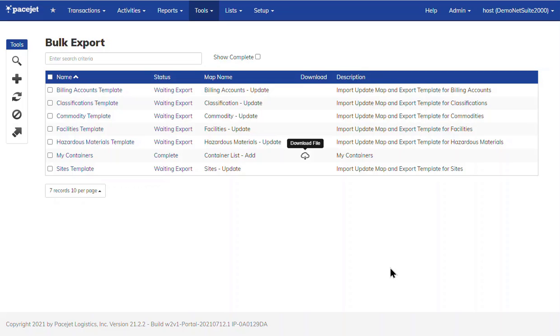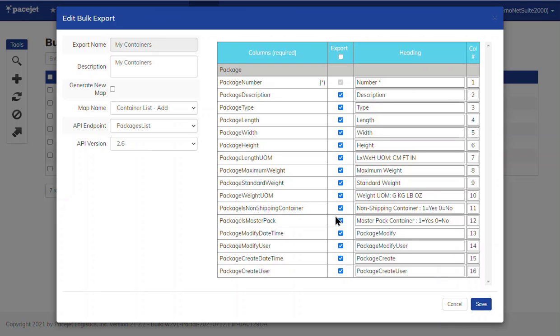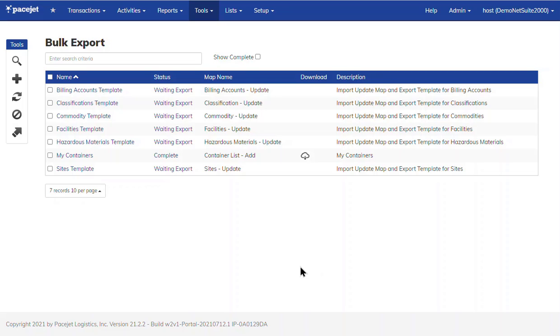Really speeds up the setup process. So if you want to load up your packages, or if you want to make mass updates in Pacejet, you can export a data set, tweak the spreadsheet, and then import it back in. It also allows you then to create your own maps and reuse that over and over again. So if I wanted to edit this map, I can go back in and make changes, save it under another name, to add or change different information. I could have multiple types of maps for different data sets.